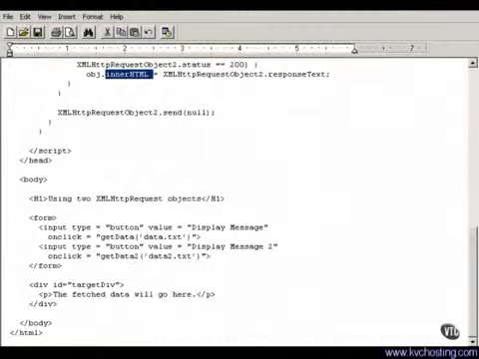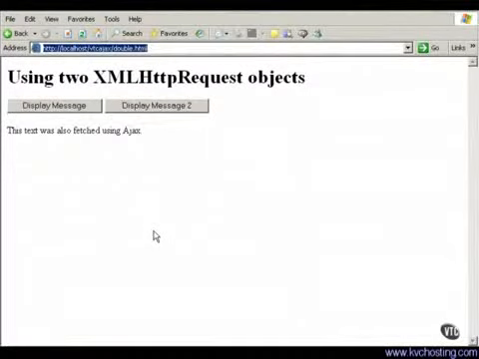So that's one way of handling multiple Ajax requests. The point here is that when you have the possibility of multiple Ajax requests, you have to keep them separate, because if the first one completes after the second one has already been issued, you're not sure necessarily which request is calling the callback function. So if you only have one XML HTTP request object and multiple requests out there, you're not sure which request object is calling the callback function. One way around that is to use two different XML HTTP request objects.